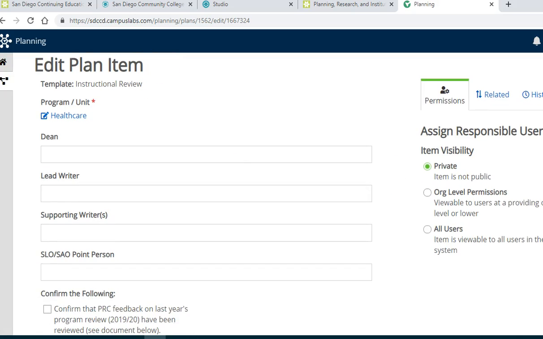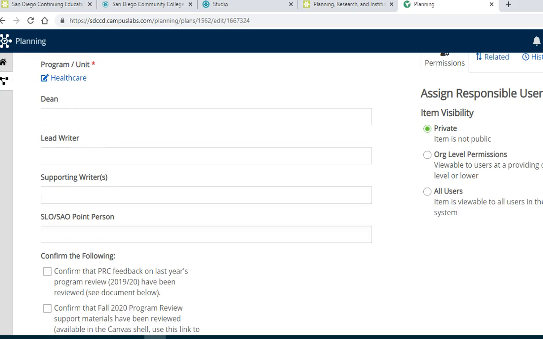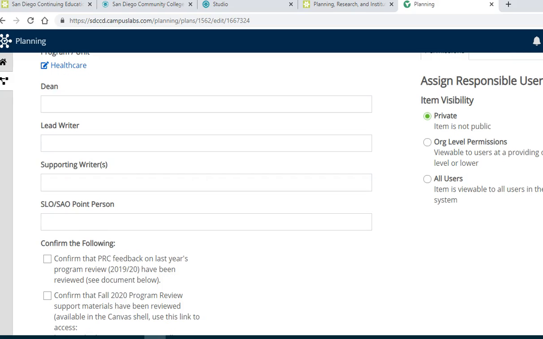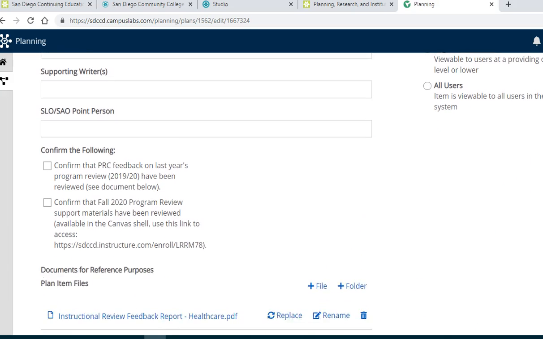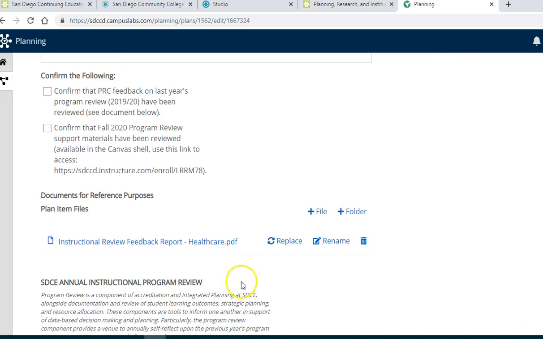So once we get into the form, you'll see at the top it's just filling in names of contributing writers and your dean. And as we scroll down, the first thing you'll see is a file that's provided for you, and it's the feedback report, which is information basically from last year's program review, and it might be helpful in completing this year's program review.